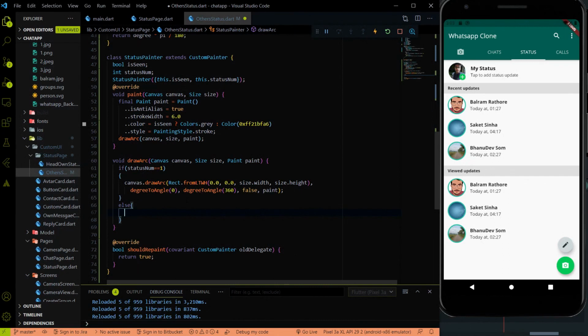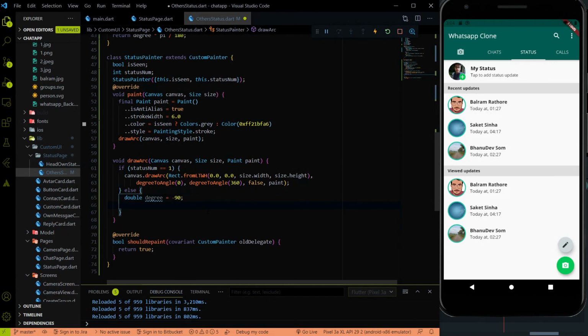So for that, I'm going to define a degree first, which will be the start degree. I'm initializing the degree to minus 90. Why? I will let you know. The second thing is the arc, which is 360 divided by status num. Depending on the number of statuses, that is how many times we will divide 360.